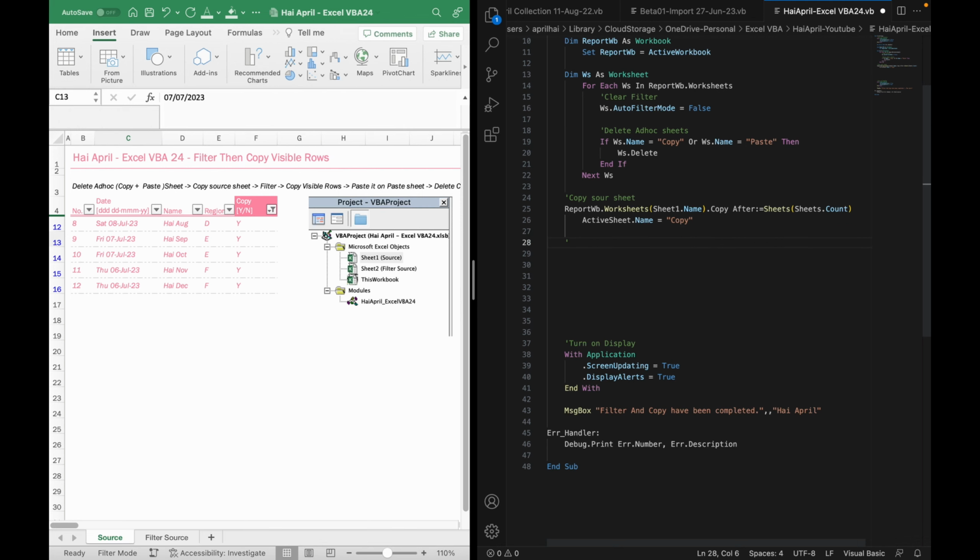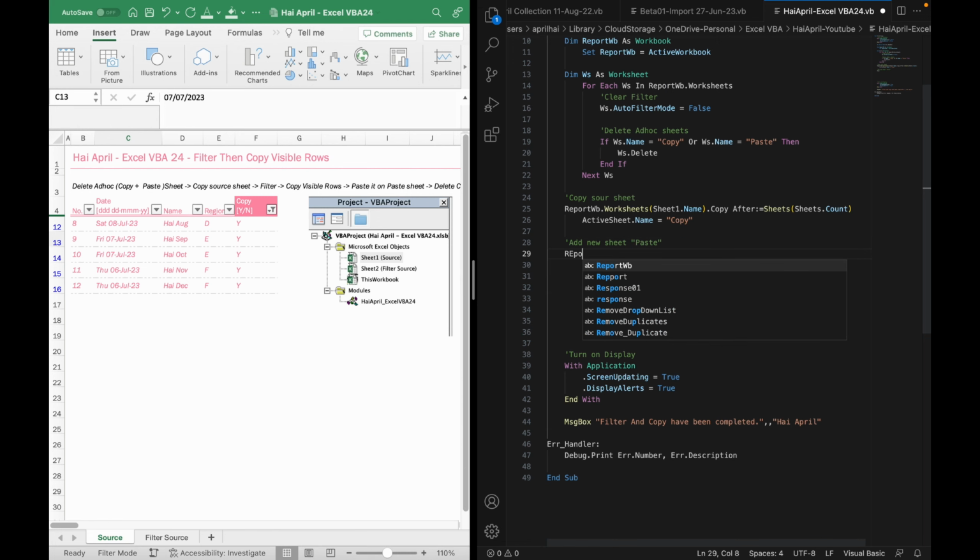Next, we need to create a new sheet, adding a new sheet with the name Paste. We will use code like Sheets.Add After:=Sheets(Sheets.Count), then .Name = "Paste".